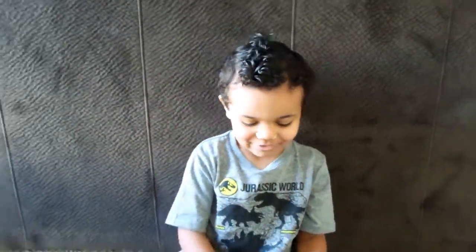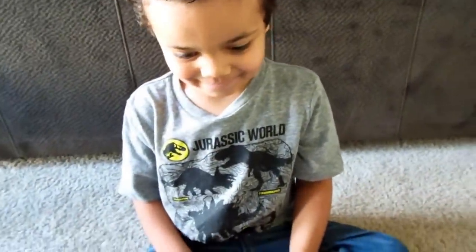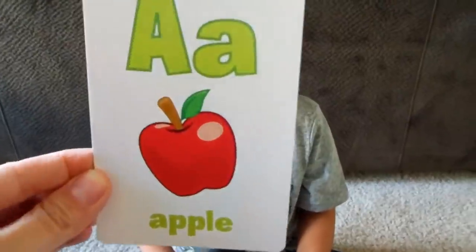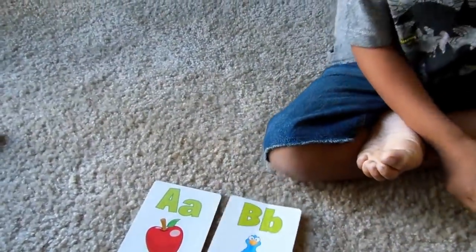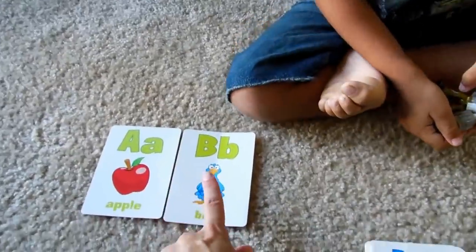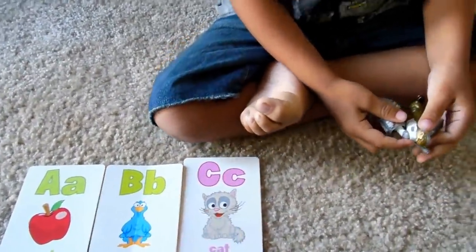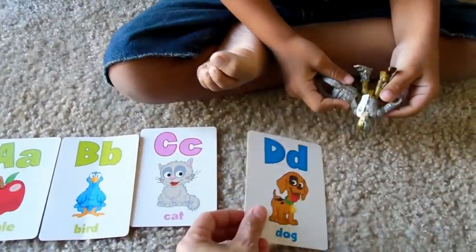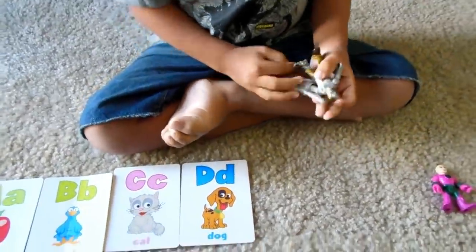Hi, you two. Hi. We're learning my alphabet. You're gonna learn? Yeah. Here we go. A for what? Apple? For apple, yeah. And then, what's this one? B. So A, B, and what do we have right here? C. And then we have cat. D for dog. D for dog.